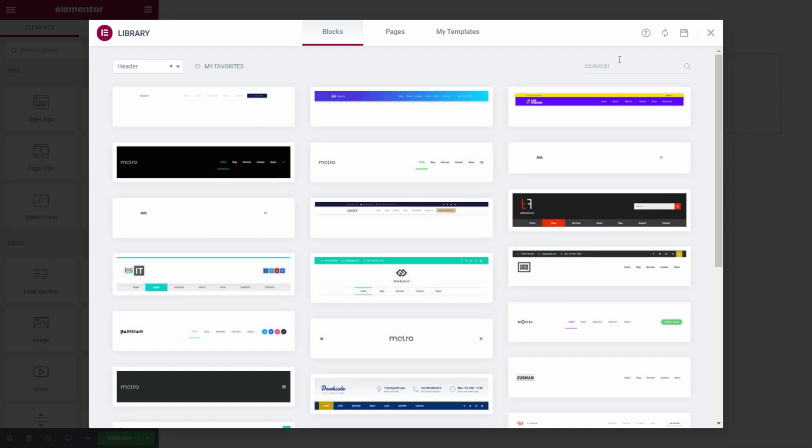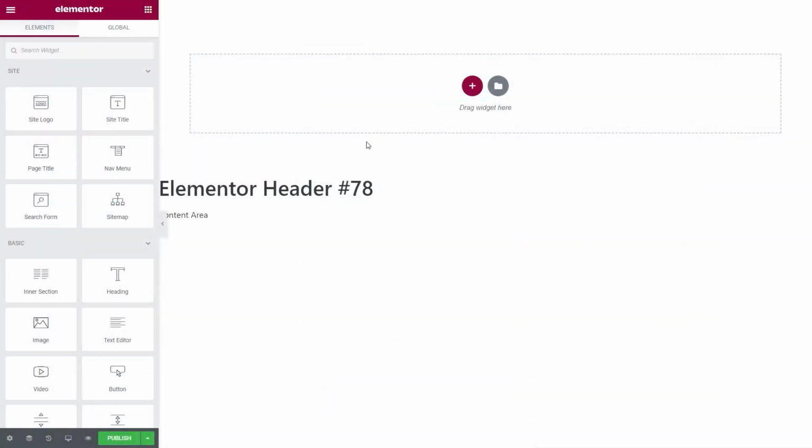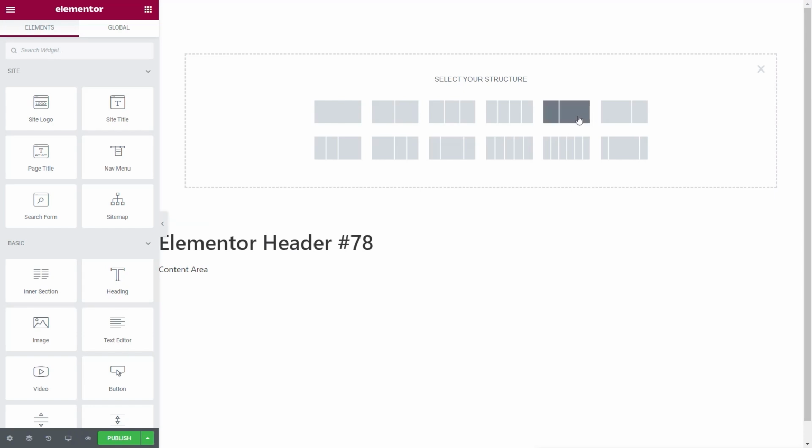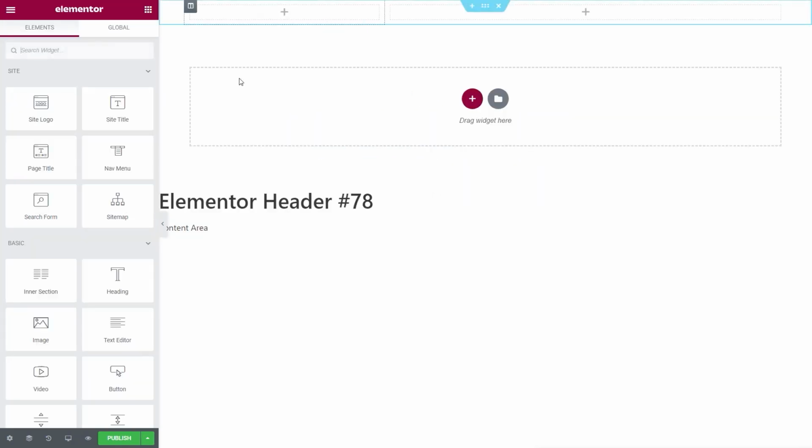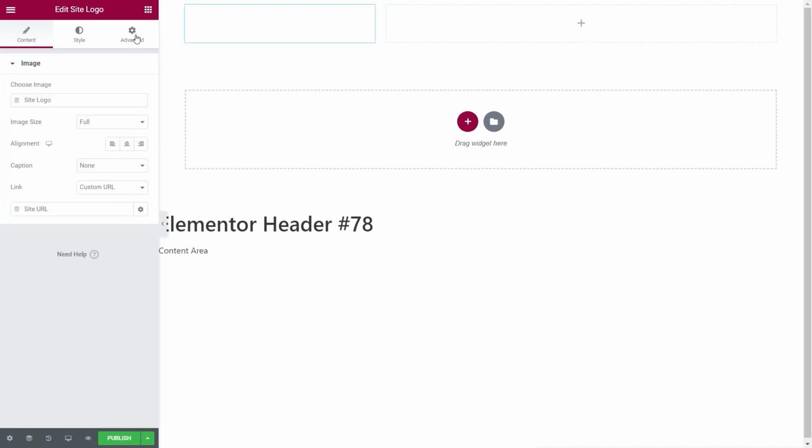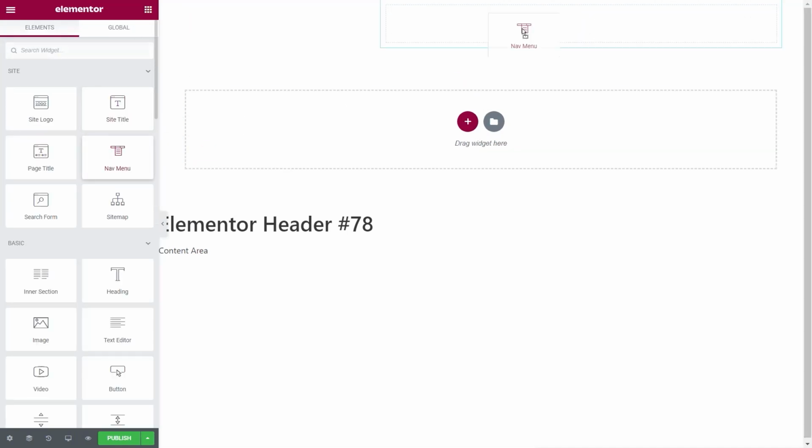So let's just do that. Let's just close this down. Let's create something from scratch. We're going to click to add in a simple 2-column section. And on the left-hand side, we're going to drop in the site logo. And on the right-hand side, we're simply going to come back to our widgets and drop in the nav menu.